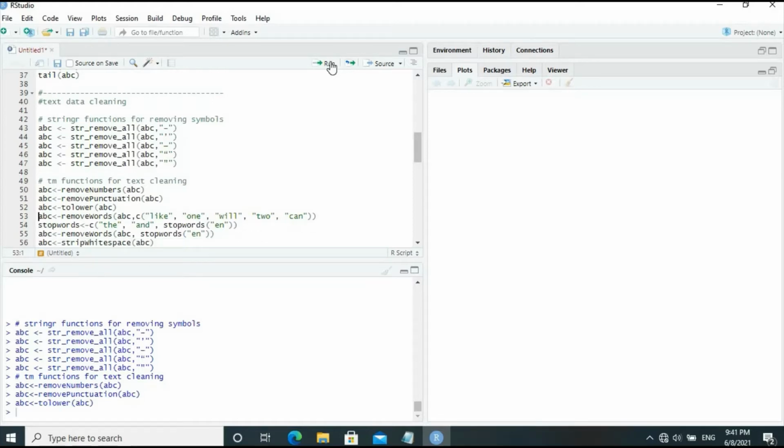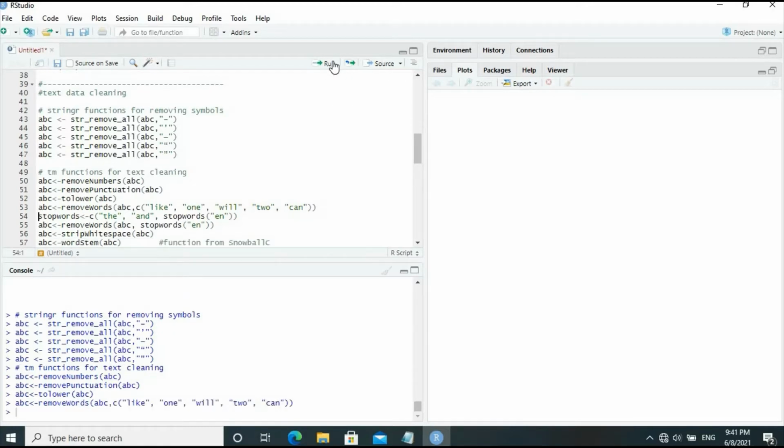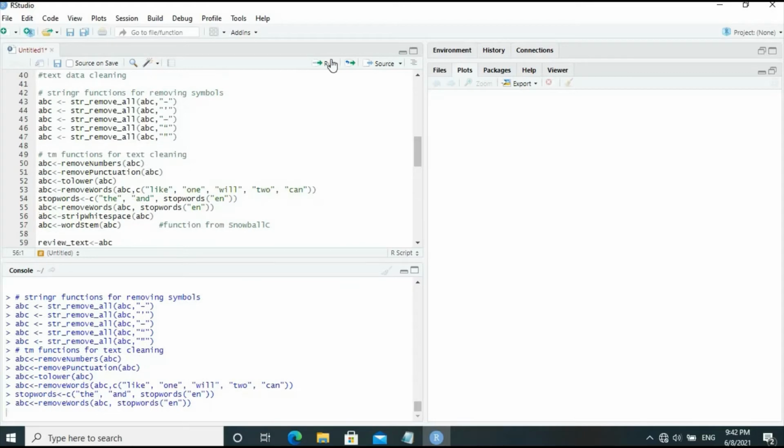Now let us remove the words which we do not want to appear in the word cloud. Specific words are removed. Now let us form the stop words: the standard English stop words plus "the" and "and". They are defined as stop words, and removeWords is made use of for removing the stop words. Now let us strip the white space, remove the white space that has been generated by the text cleaning activity.